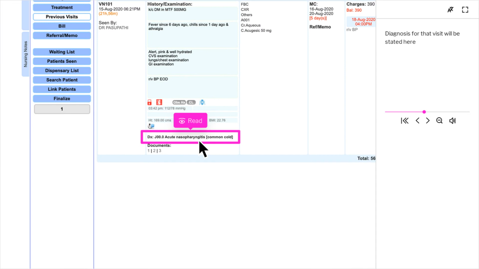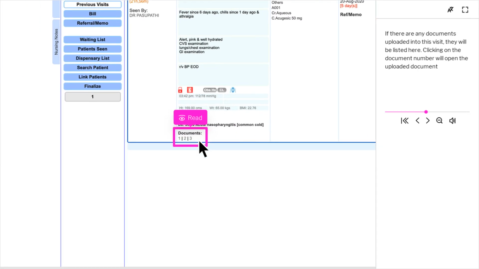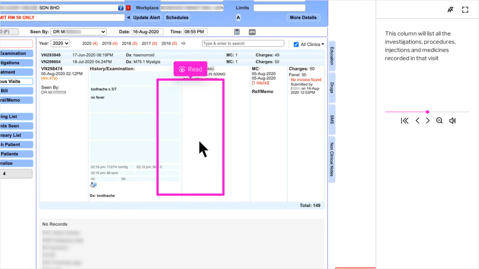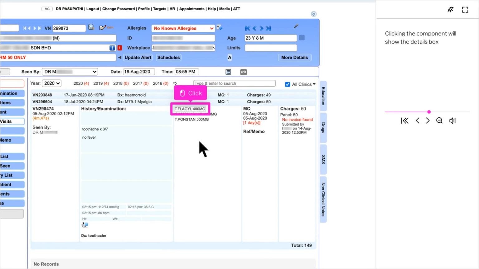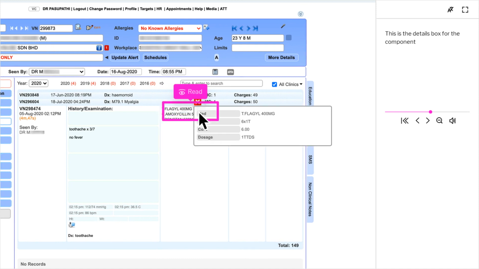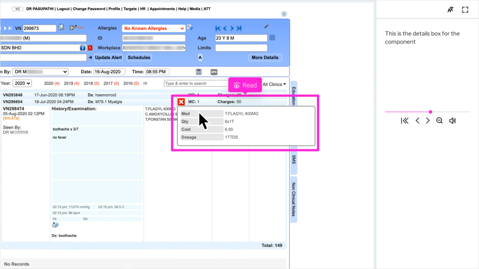Diagnosis for that visit will be stated here. If there are any documents uploaded into this visit, they will be listed here. Clicking on the document number will open the uploaded document. This column will list all the investigations, procedures, injections and medicines recorded in that visit. Clicking the component will show the details box. This is the details box for the component.